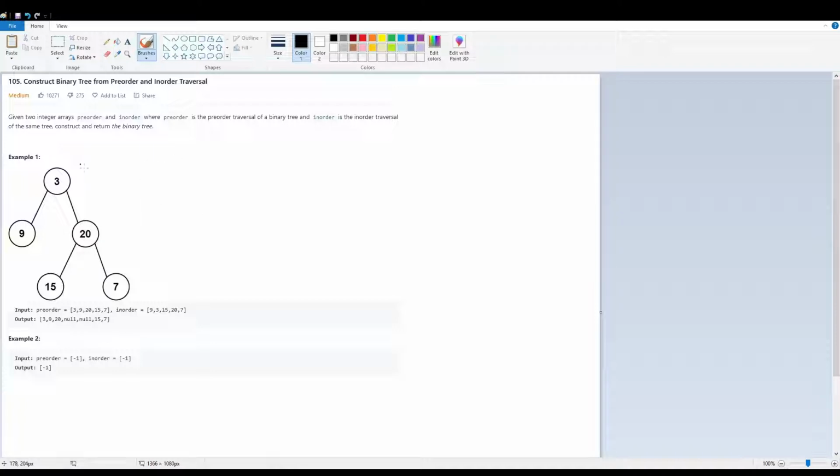So remember, preorder means we visit the parent node first, then the left subchild, then the right subchild, and inorder means we visit the left subchild first, then the parent, then right. Okay, so given these two lists, we need to be able to construct this same tree here. Let's see if we can find some patterns here.